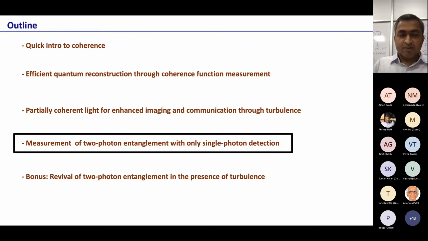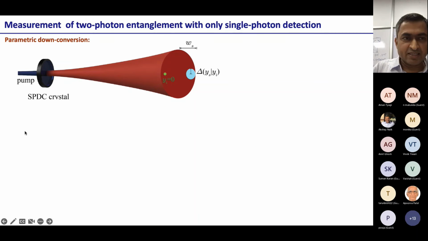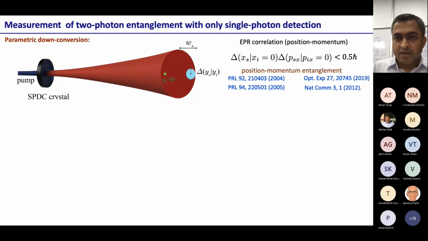Okay, so now coming to another quantum implication that we found with studying partially coherent fields: we found a way of measuring two photon entanglement with just single photon detection. So this is the setup. This is again the same parametric down conversion, PDC, and I'm showing this cross section because we are studying entanglement, and here I'm talking about the continuous variable entanglement in the position momentum basis.